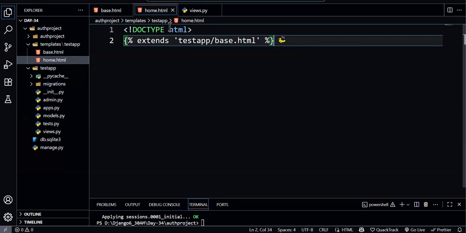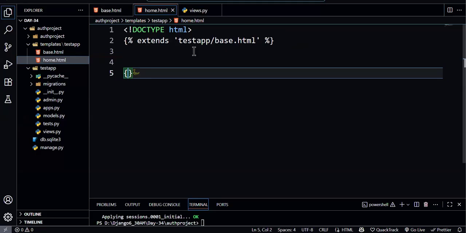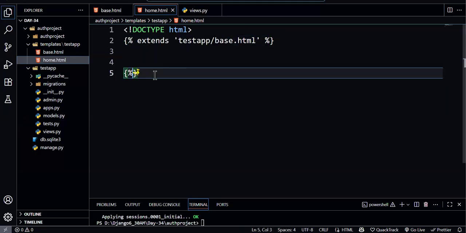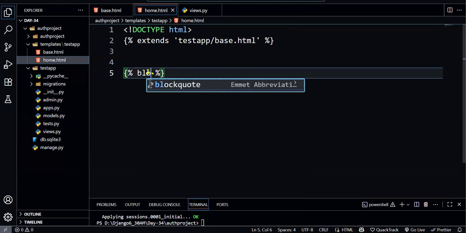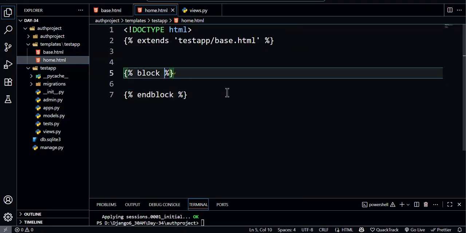Now here for this home.html file there should be a body. Okay, this is what we are inheriting. Let me just do it. I'm creating the code for this home.html, so for that we will create one block, and there should be a block end. Okay, we will say end block, and block name should be there. So what is the block name? Let's suppose body block.